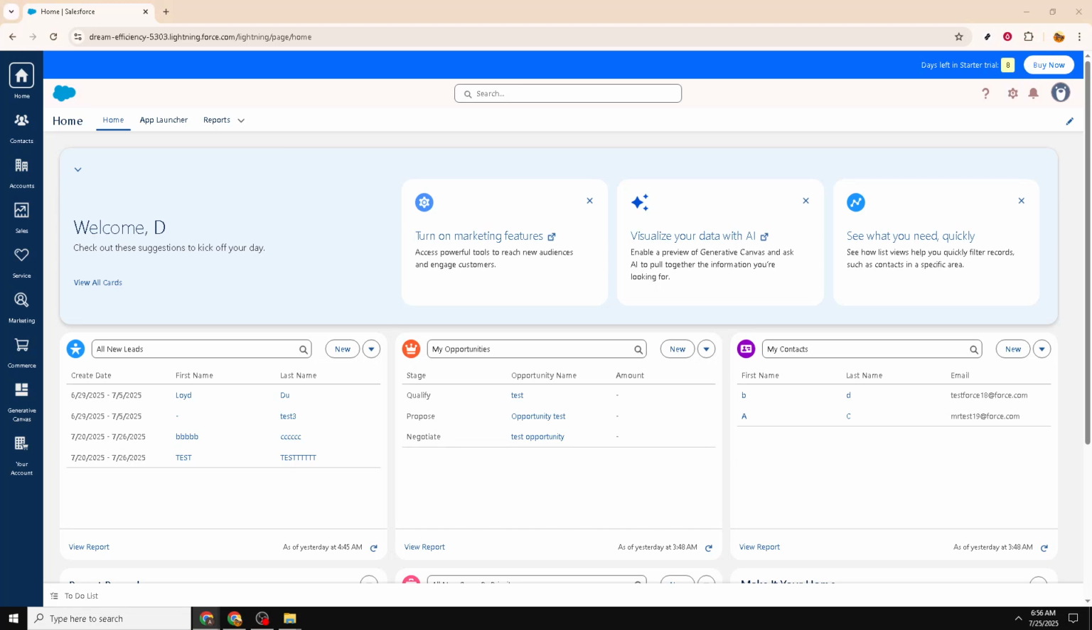In today's video, I'm going to teach you how to delete debug logs in Salesforce. Whether you're an admin managing a bustling Salesforce environment, or just someone curious about keeping things tidy, this straightforward tutorial will walk you through each step, ensuring your debug log management is a breeze.